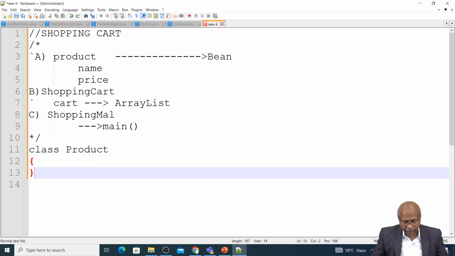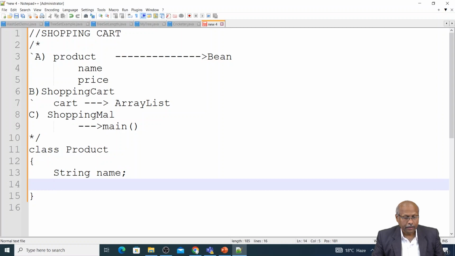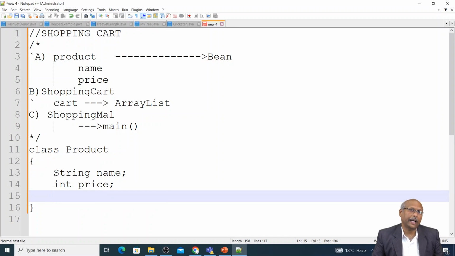Okay. And in the product, I want to have 2 attributes: the name of the item as well as the price of the item. So generally name is what? It's a set of characters, so define a string name. And price is what? Price generally is a number form. So I will define integer int price. So this is the way you are defining your attributes.